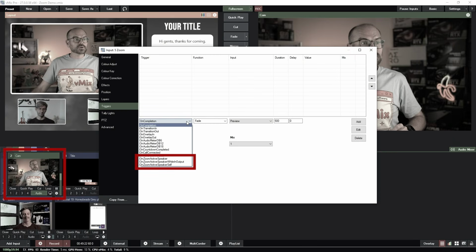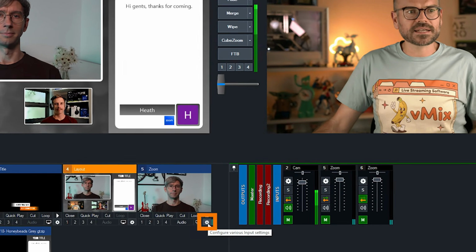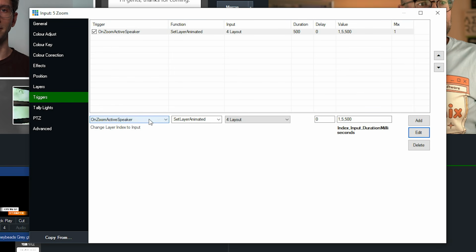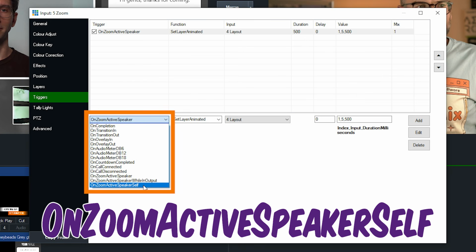And now we're up to the final trigger, and that's for my input. I can't actually add a Zoom trigger to a non-Zoom input. Instead, the trigger must be added to a Zoom input, but applied to a different input. Let me go into the settings and show you. So if I go to the settings of this Zoom input and return to triggers, here I'm going to go and select on Zoom active speaker self.